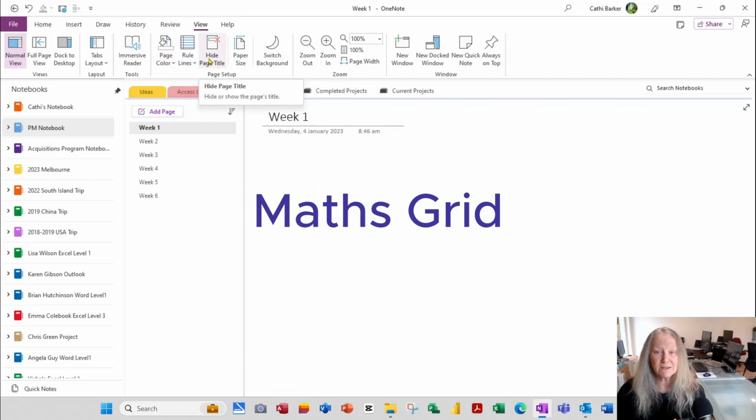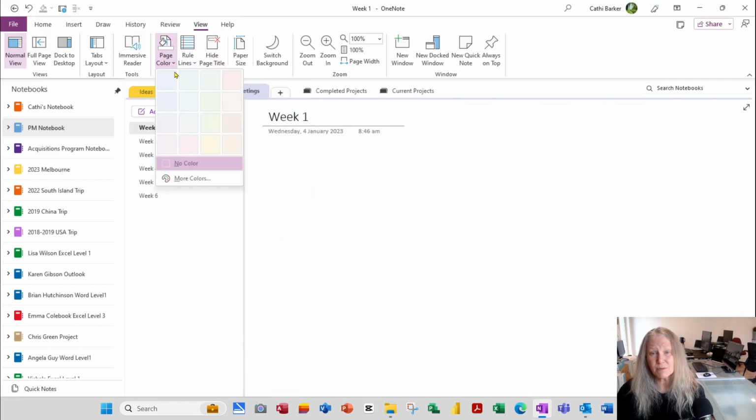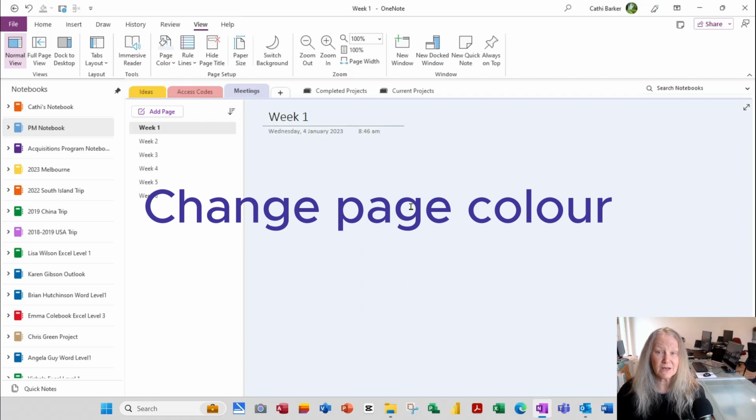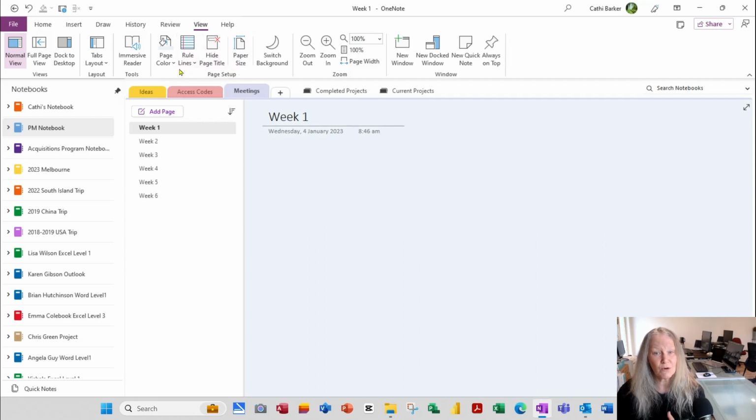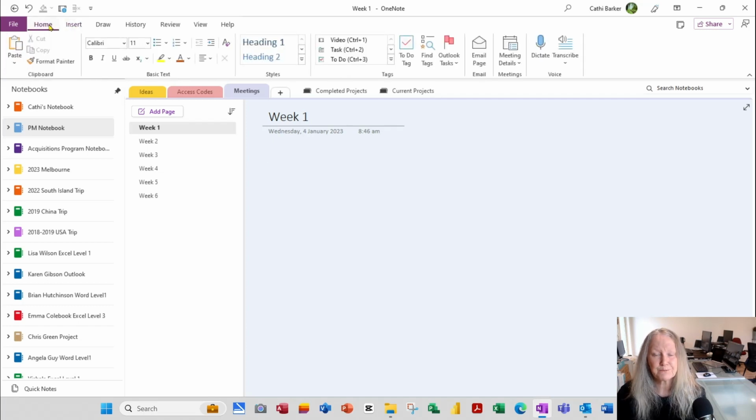You can also hide the page title. You can even change the page color. So I can go for a different color. So there's certain page setup options here, but I wouldn't get too bogged down with those. I'll go back to home.